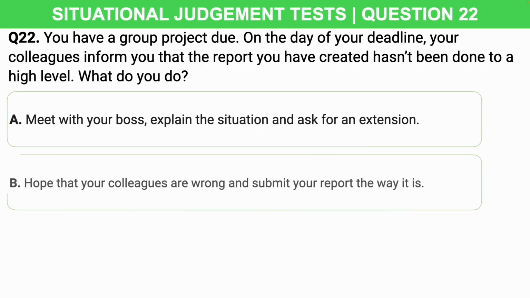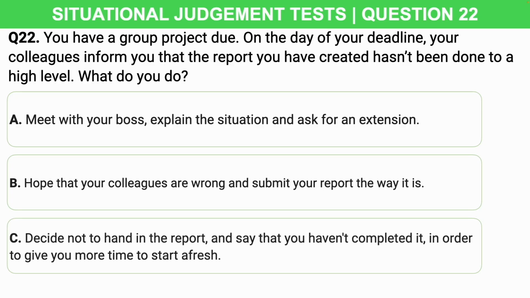B, hope your colleagues are wrong and submit your report the way it is. C, decide not to hand in the report and say that you haven't completed it in order to give you more time to start afresh. You have 10 seconds starting now.